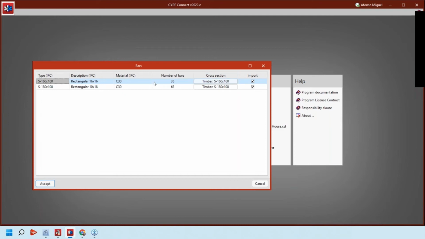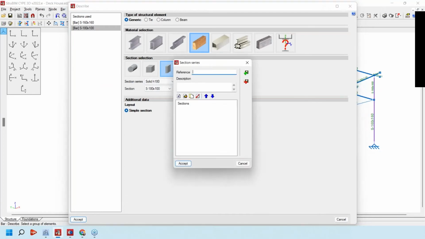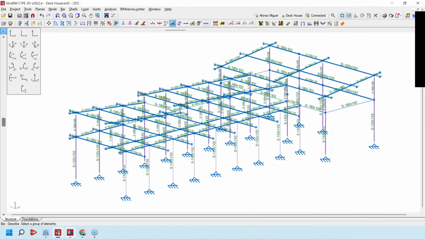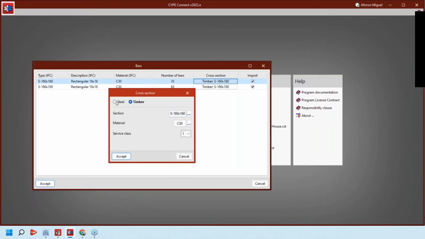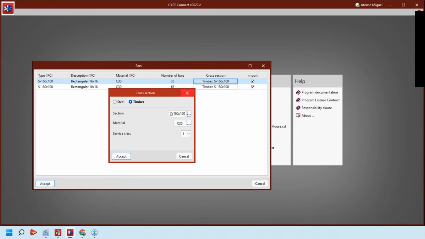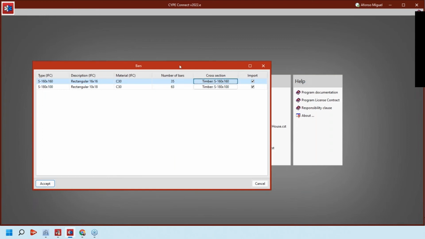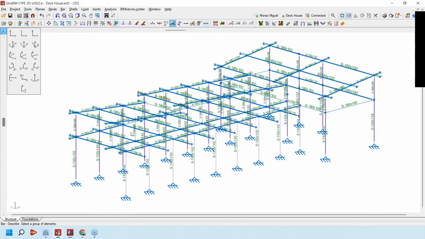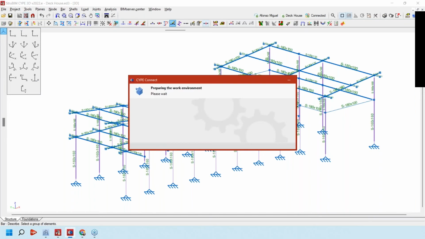If here at CYPE 3D you created a new section with a new characteristic, with a new name, with a new disposition, then you have to create a new one here by creating a steel or timber section, or defining a material, a service class. So you must create a new one to import this information to CYPE Connect. So here it's perfect. We import all the elements that we find. So let's import this information to CYPE Connect.